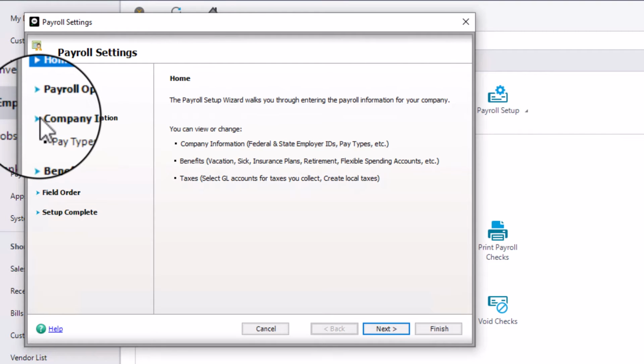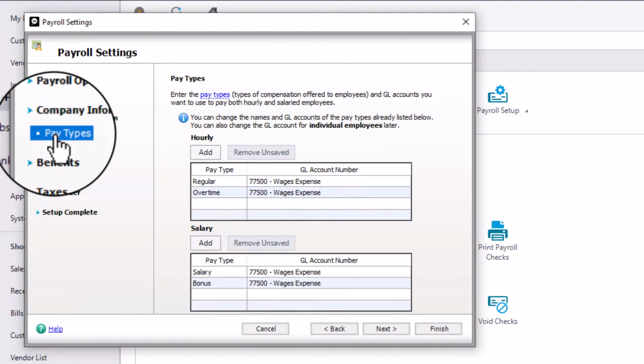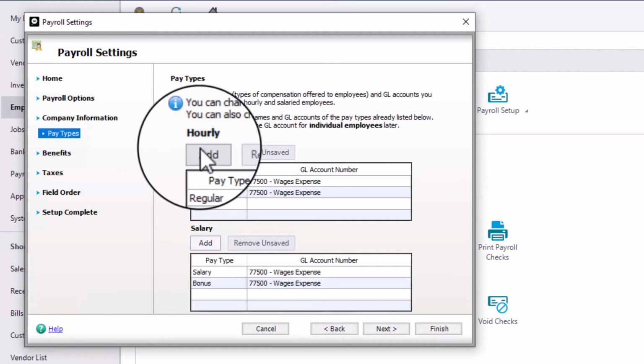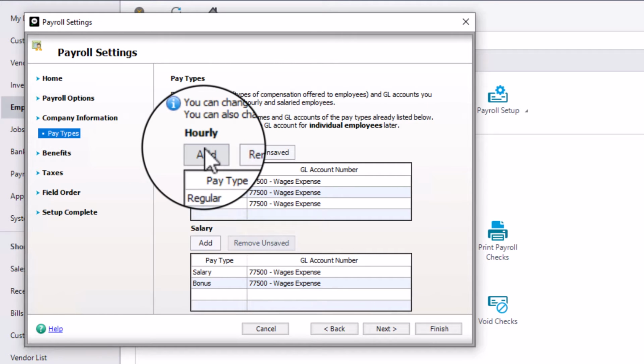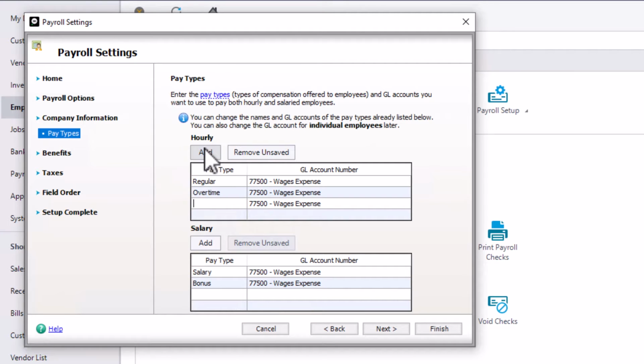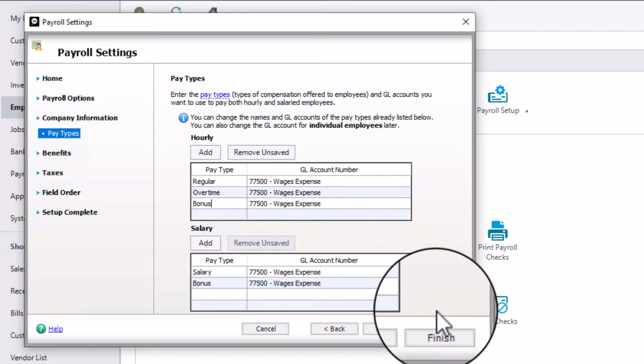Next, select Pay Types. In the Hourly table, click Add, and then enter the new pay type name you would like to use to identify the additional earnings on the payroll entry window and on paychecks. Let's enter bonus as the pay type name. Next, assign a GL account for the earnings at the GL account number field. This is usually a wages or bonus expense type account. After adding the new pay type information, click the Finish button.